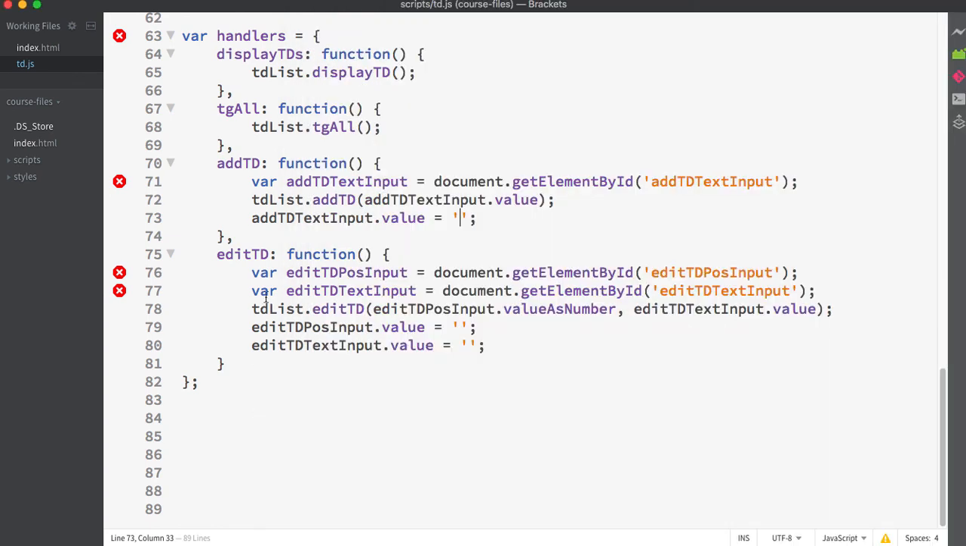So our new method is getting a reference to the 2 inputs. And then it's running our TD list edit TD. And the arguments are being pulled from the inputs. And we're making sure that the first value is a number with the value as number property. And then we're clearing the values by resetting them to nothing once we are done. So this takes care of our second requirement.